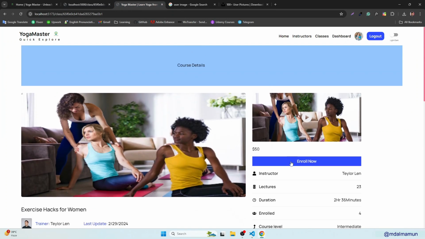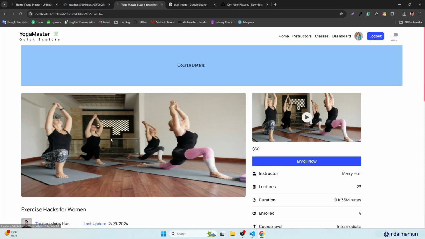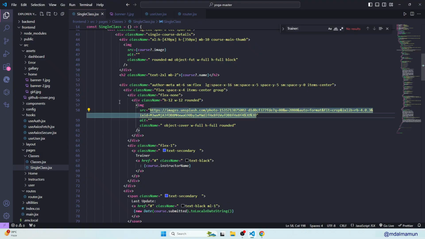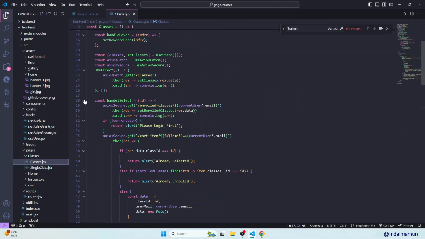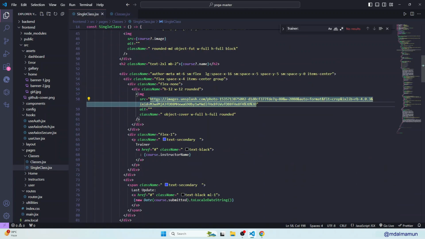Okay, but if we click, it's actually doing nothing. We have to make the same thing that we did in class. When someone clicks this add to cart, it will just add it to the cart, and we will implement the same thing here. When someone clicks this enroll button, it will do the same thing. So for this, what we can do is go to the classes, and here we can simply copy this handle select.